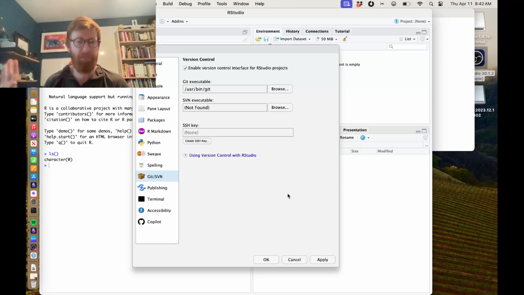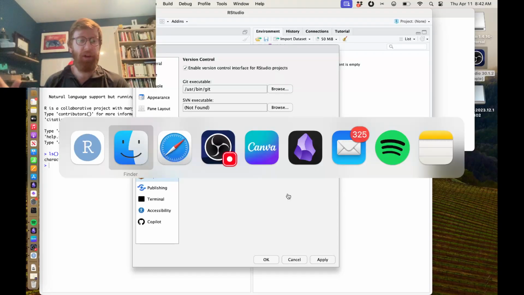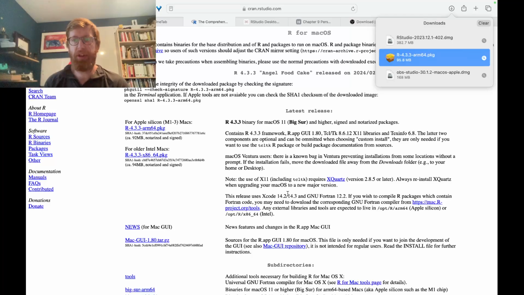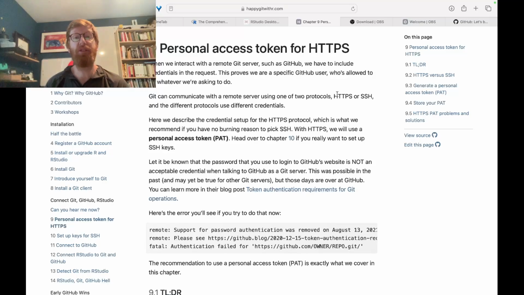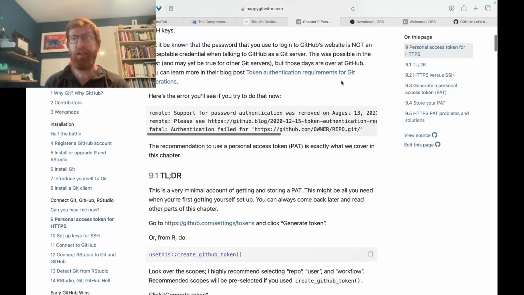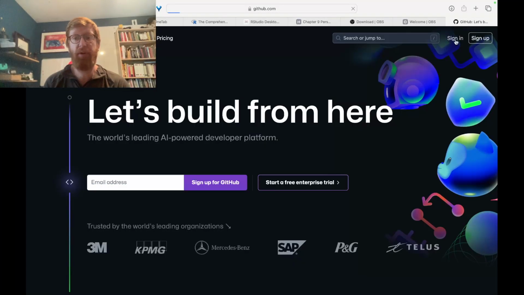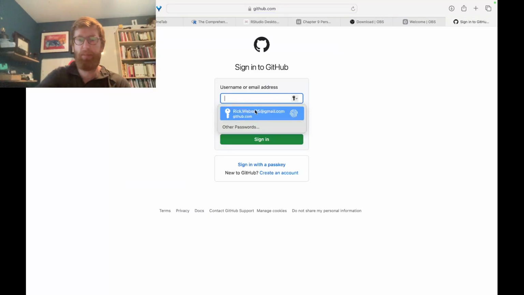SSH has pros and cons. I have it set up on my other computer. This computer, I'm going to do the simpler thing. Happy Git with R suggests using HTTPS and creating a personal access token. So for that to work, let me go ahead and sign into GitHub.